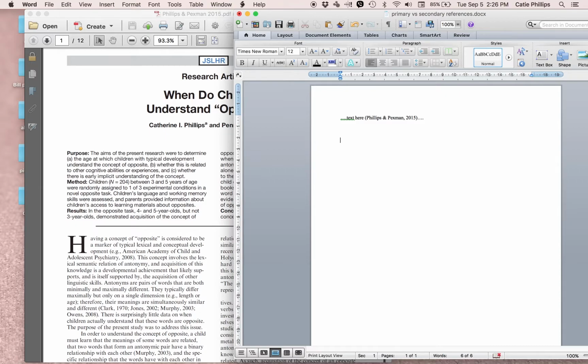If instead you were citing a secondary reference from Phillips and Pexman, you would have your text here, then Murphy 2003 as cited in Phillips and Pexman 2015. And then you would continue your sentence. What that indicates to your reader is that you have not read the original research, that you are reporting on a secondary reference. In your reference list, you include all of your primary references, and you do not include your secondary references.